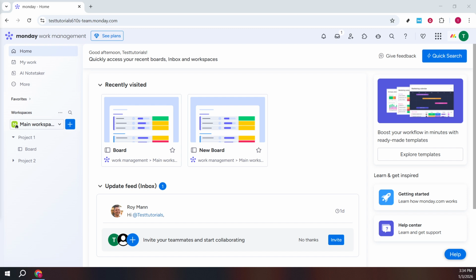Start by opening your Monday.com account and heading to the home screen. At the top of the interface, look for the small puzzle piece icon. That's your gateway to the marketplace, where all apps and integrations live. Click it to open the apps and integrations area.